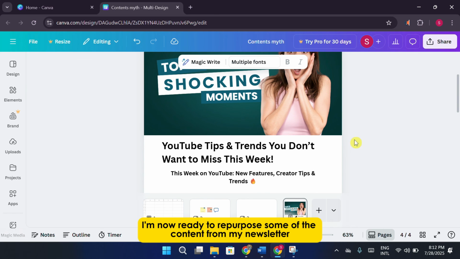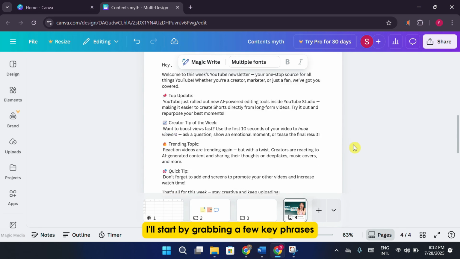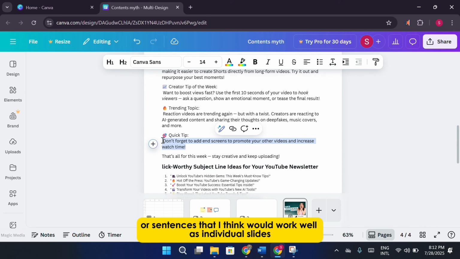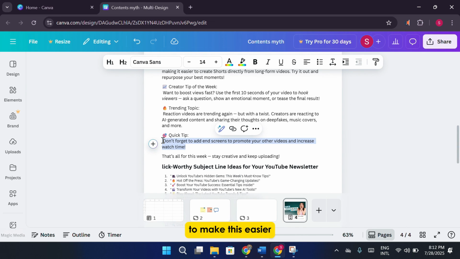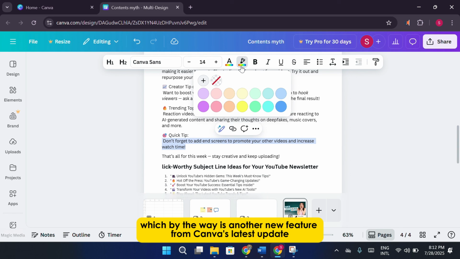Let's say I'm now ready to repurpose some of the content from my newsletter into an Instagram carousel. I'll start by grabbing a few key phrases or sentences that I think would work well as individual slides. To make this easier, I can now use the highlighter tool at the top of the Canva doc, which, by the way, is another new feature from Canva's latest update.